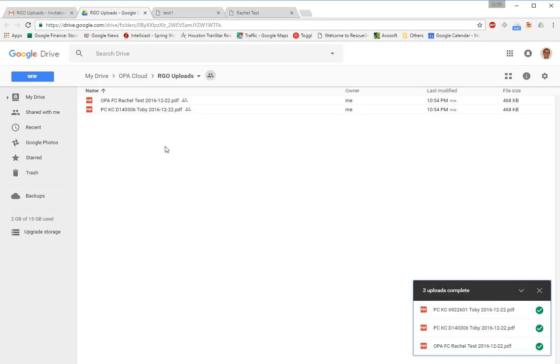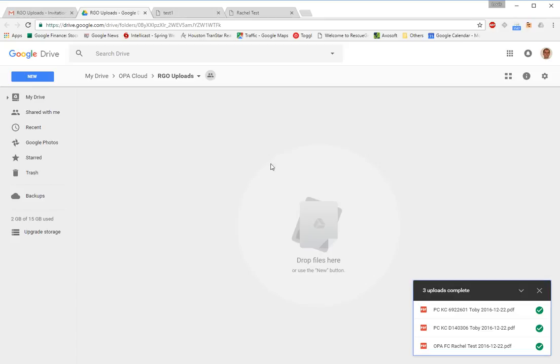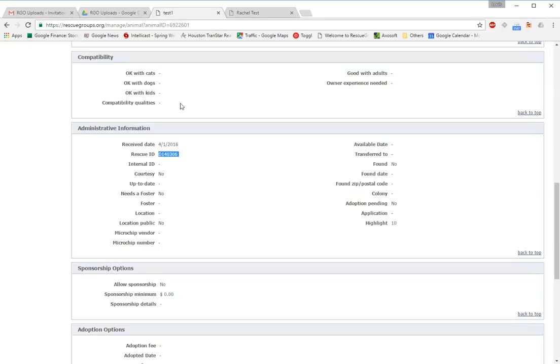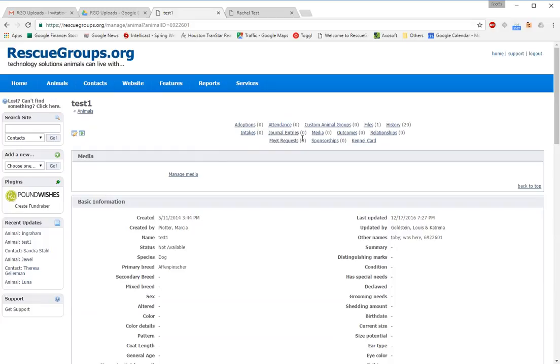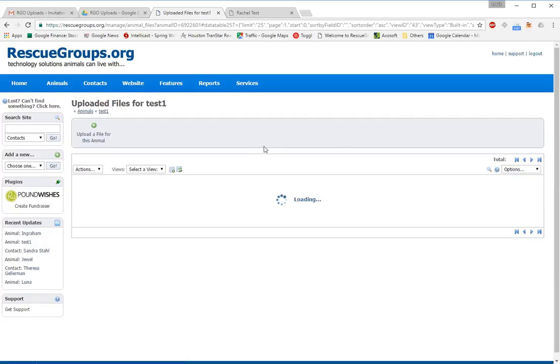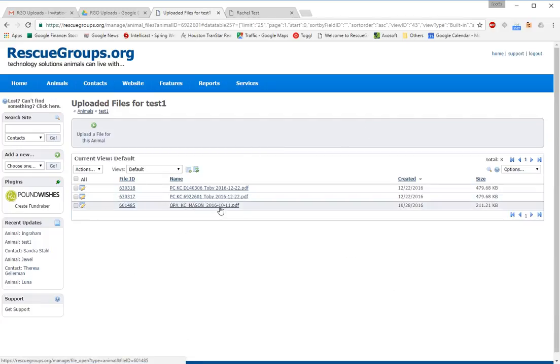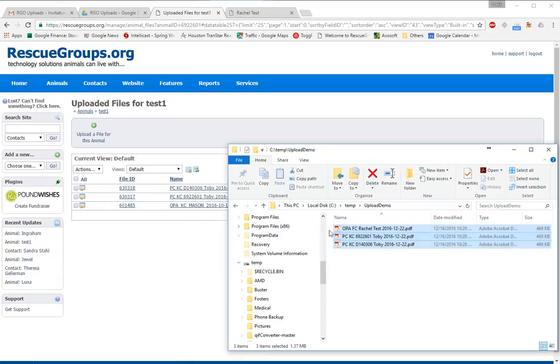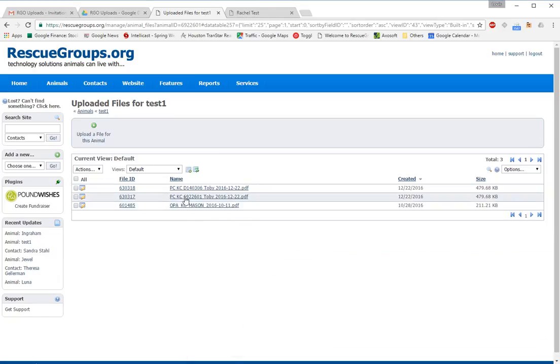So now you can see the files here are disappearing from our view. That's because they've been uploaded to RGO and automatically removed from here. So now they're gone. We can go into our Test One animal, go back to the file section, and now you'll see that instead of the one from October, we now have the 3 files, including those 2 files that we asked it to upload: the 2 kennel cards, one with the animal ID and one with the rescue ID.